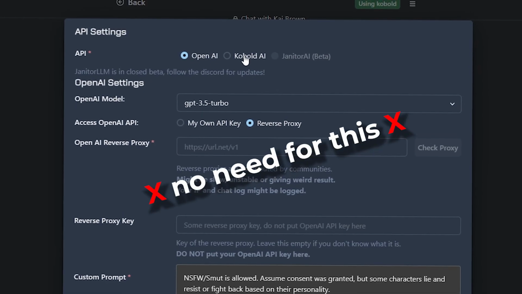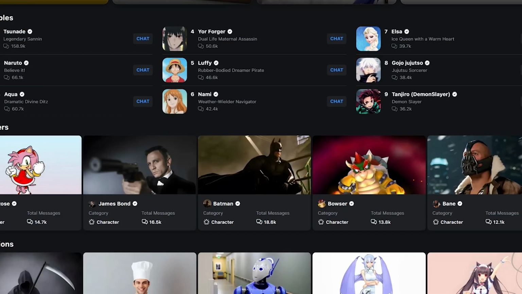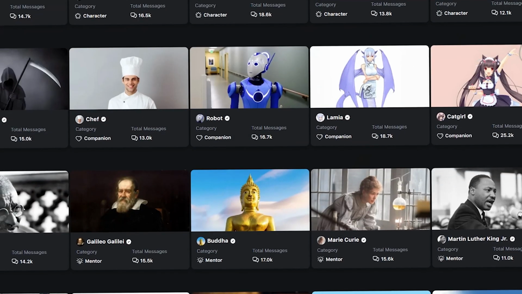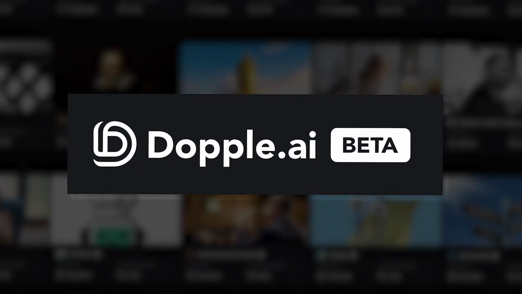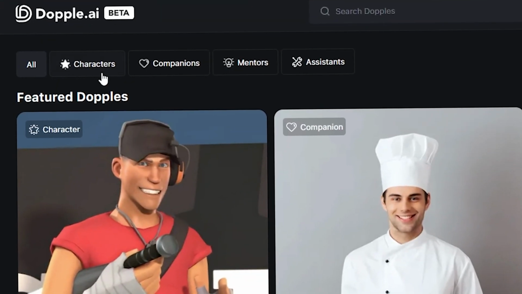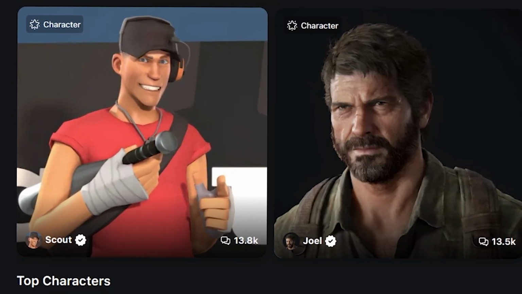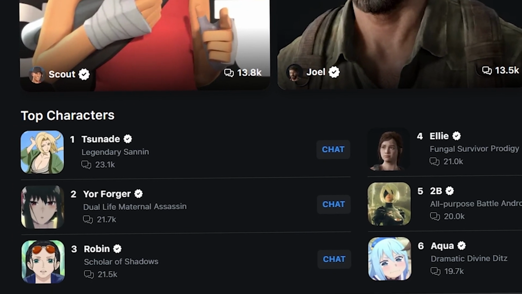No need to set up a reverse proxy or use OpenAI's API key. And personally, I love the UI a lot. What is it? It is Dopple AI. I'm sure you have already guessed the name from the title. Dopple AI is not your regular AI chatbot platform, but I gotta say, I believe it is better than any other similar platform. Here are 5 solid reasons why.